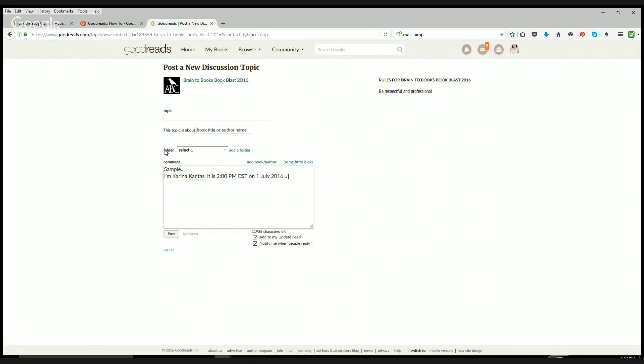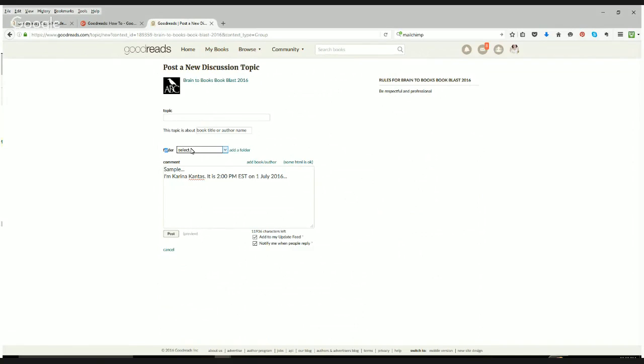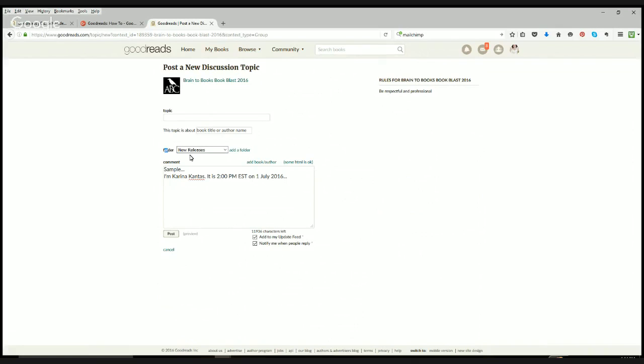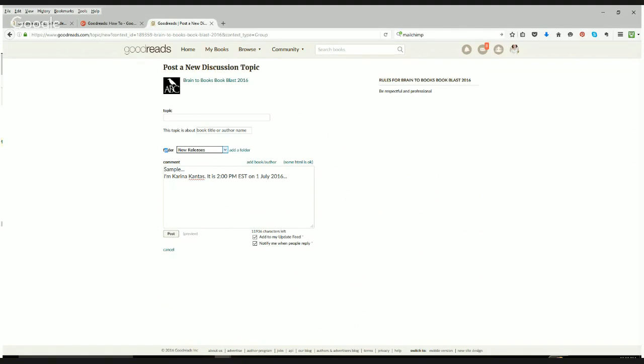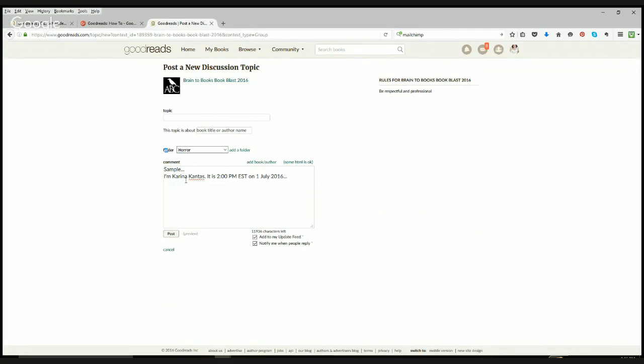Now you're going to go over to folder, and it gives you a drop down of all the folders. You're going to select which one is yours. And you are MC Thriller, Motorcycle Thriller. I have not yet put that in there, but I will be. So I'm going to instead put you in horror for now. And I will be creating a folder. So there's your horror, and you're typing your name here or your book title. And you're going to hit post.